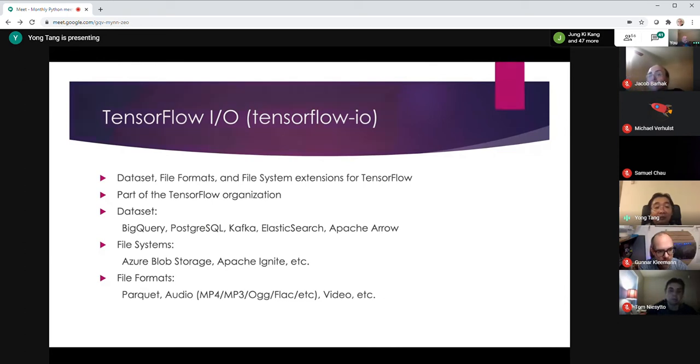So what you need is TensorFlow IO, which is an extension of TensorFlow that gives you all kinds of datasets, file formats, and file system extensions. TensorFlow IO is part of the TensorFlow organization, so you can consider it pretty much official. Although the TensorFlow IO community is community driven and sponsored by Google, most developers are not working for Google. We have a couple of maintainers from Google Cloud, but most of us do this voluntarily.